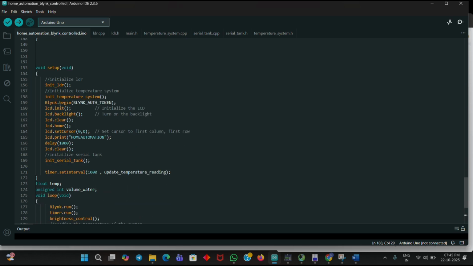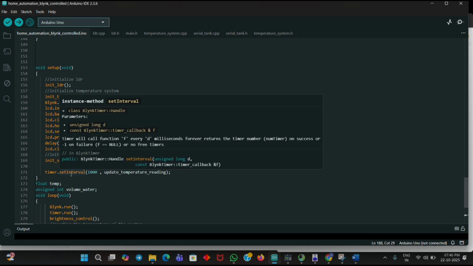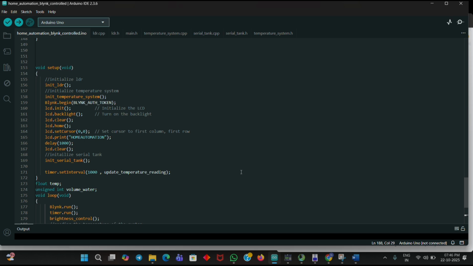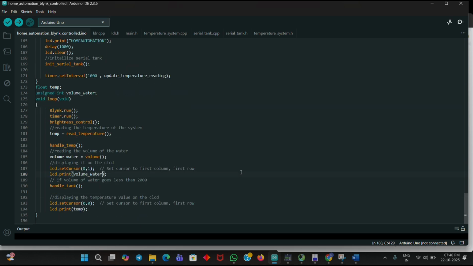Then we have a void setup, from where we need to initialize all the components we are using in this project. First, the LDR and temperature system, and for the LCD we know the initialization, backlight, clear, home, set cursor, and printing text on the LCD. Finally, we need to initialize the serial tank, and set the interval to update the temperature reading on the CLCD. Coming up is the void loop function. We have the Blynk run and brightness control.